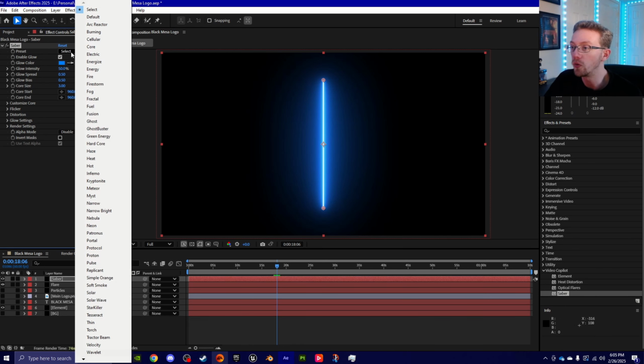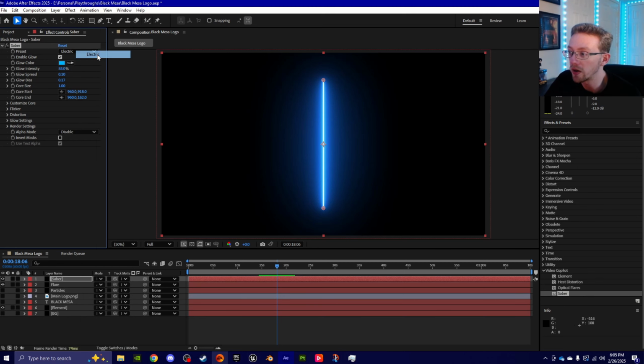You can choose any preset that you want, though. It doesn't have to just be like a neon strip. It could be all kinds of different things. You can do your own custom settings, of course, by going into the customized core, but they have plenty of presets that you can choose from. So for example, let's just pick electric.